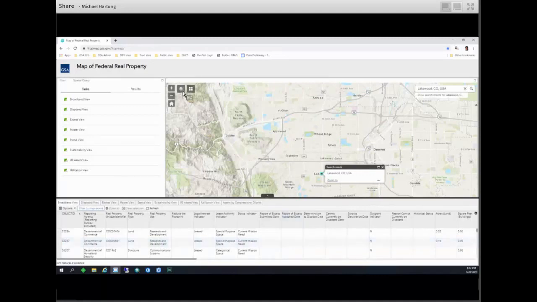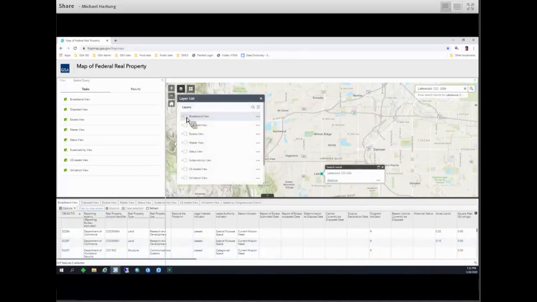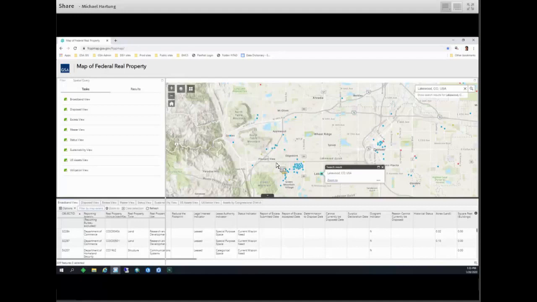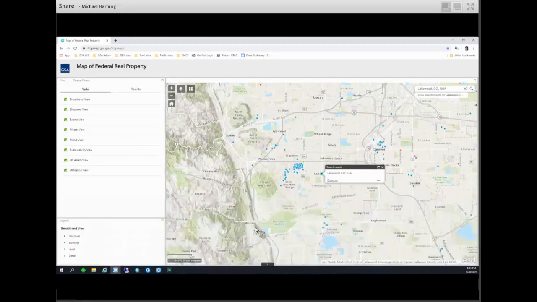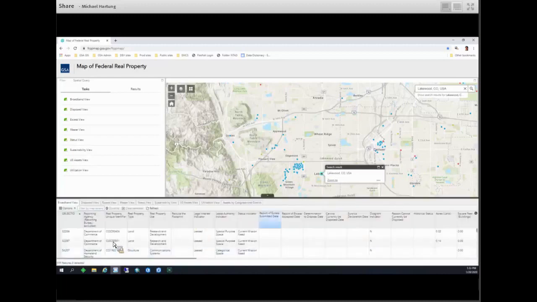So in order to have the view populate, come into the layer list, open it up, and simply turn on the broadband view. And now you have your assets in the map, in the extent you've selected, which includes the things behind the table, and you have those elements in the table as well. So these two views now match.